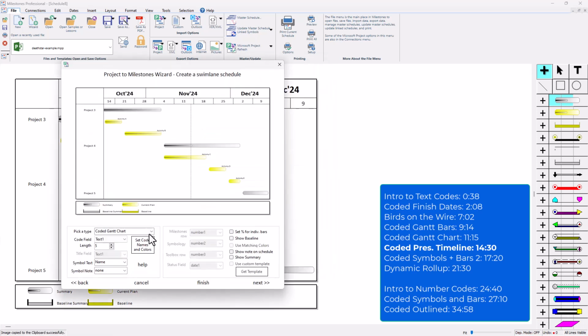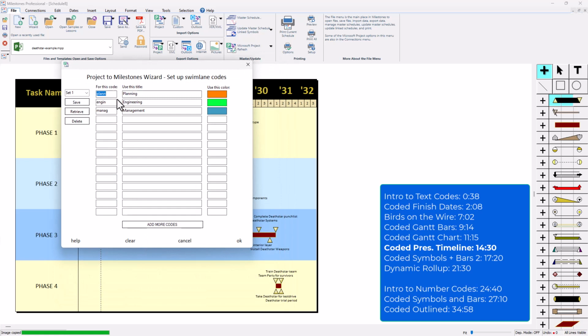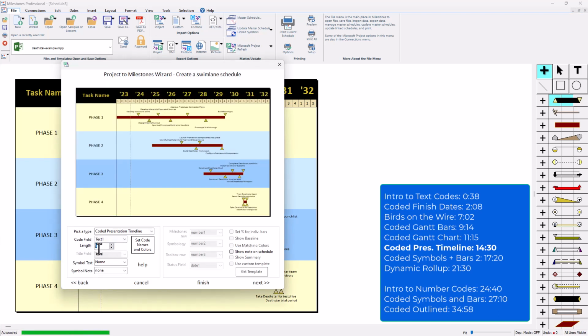and then I'm going to go to Coded Presentation Timeline. And on this one, it actually groups things kind of like birds on the wire into their own rows. This time the triangles are on top and bottom, so it's pretty similar to birds on the wire. But I'm going to go to set code names and colors, just so we can see how those are set up. So if text one has these first 5 characters, it's going to be placed into the planning one and engine for engineering, etc. So I'm going to press OK, and you can see I have the length for the code field set to 5, so that's great.